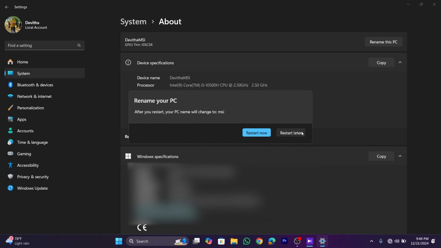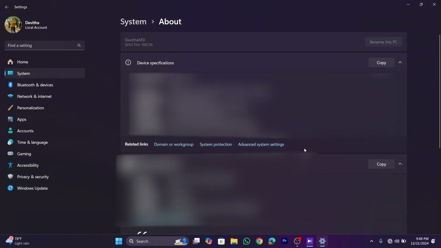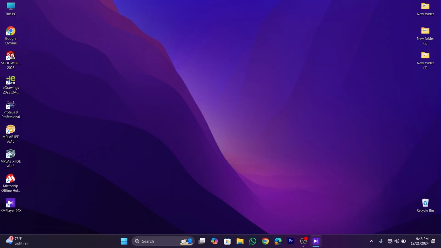After restart, your PC name will then be changed, and so what you'll need to do is restart it, or you can restart it later. It's that simple. And of course, you can always change it again in the future.